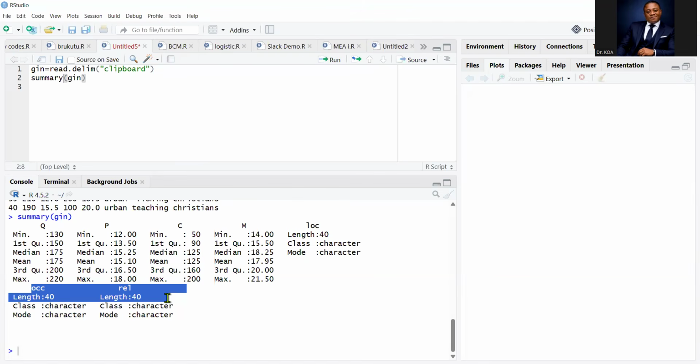Who can tell me why? Well, it's because they are categorical variables. R is sensible to know that you don't need to find the mean of gender. You don't need to find the median of location. Whether it's urban or rural, you don't need to find because these are dummies. Okay, let's go back to the slides.